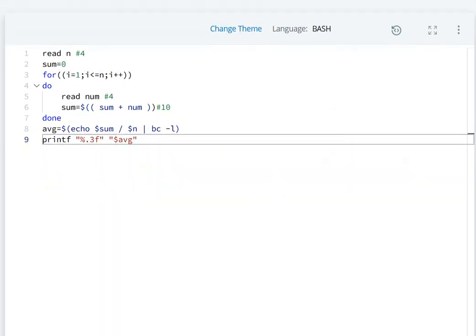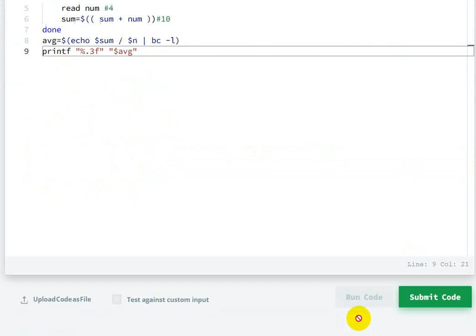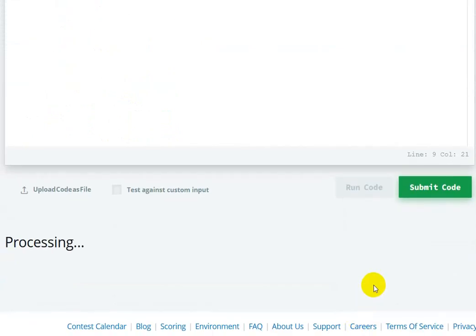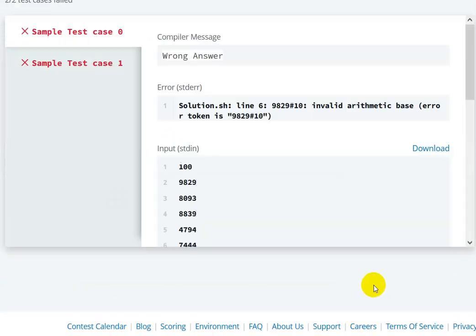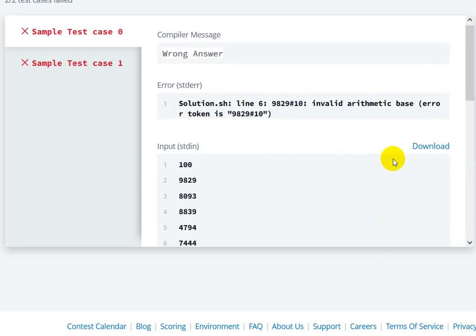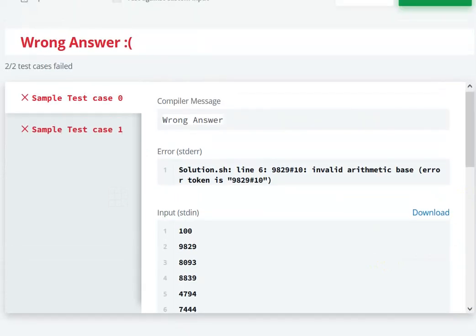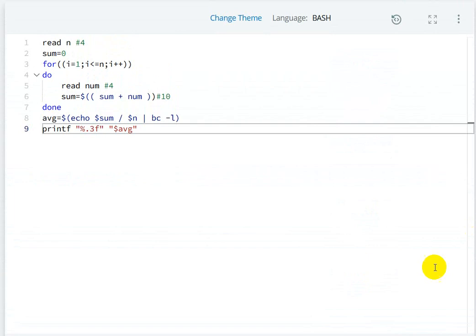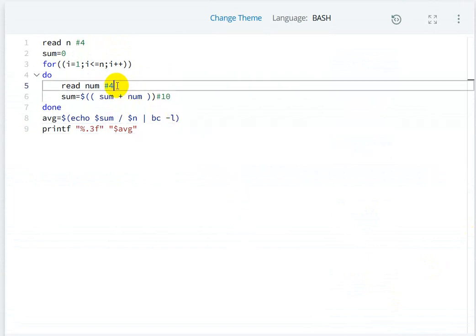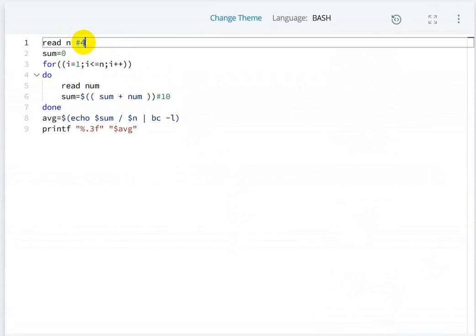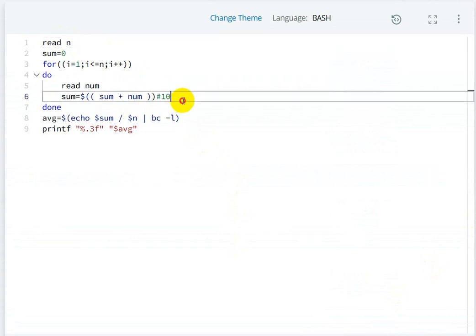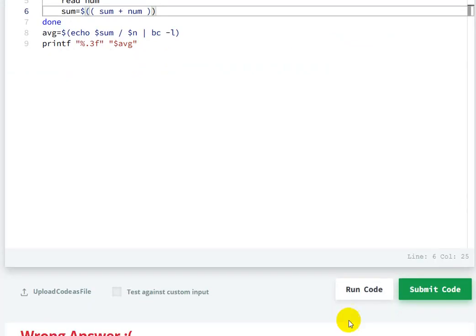Now let us run this code. Here we got an invalid arithmetic base error. So what is happening? Let us see. Here we are getting the error because of this hash. Let me delete this, and now let us run this code.